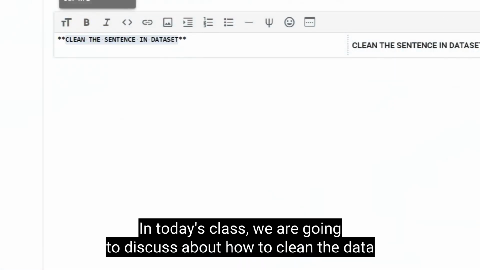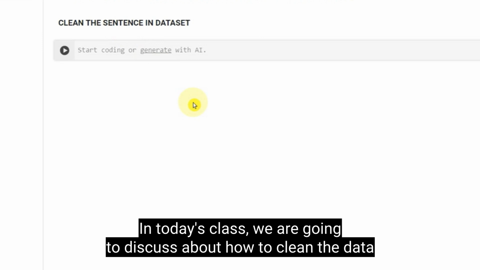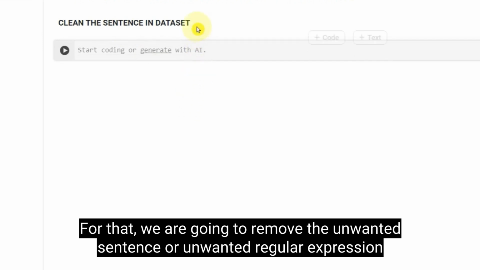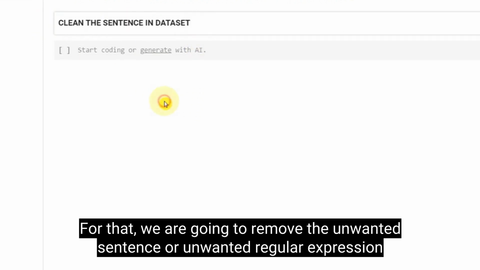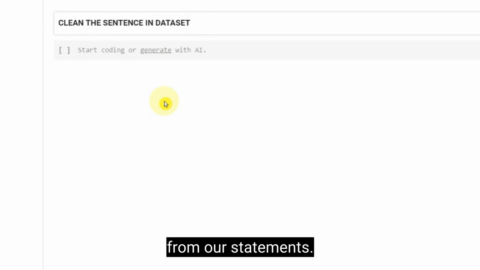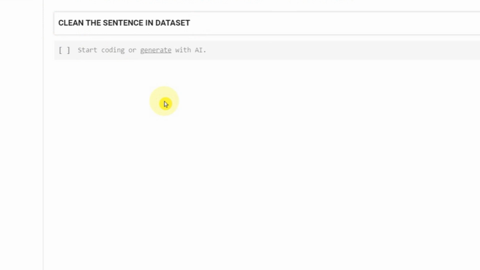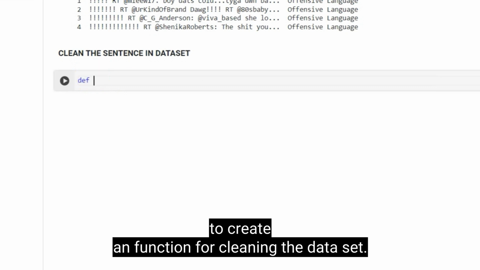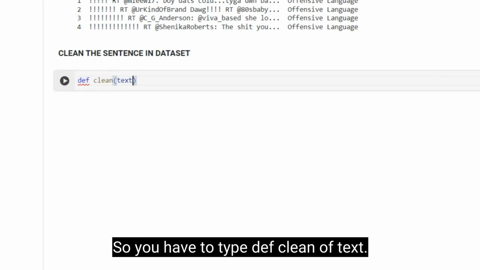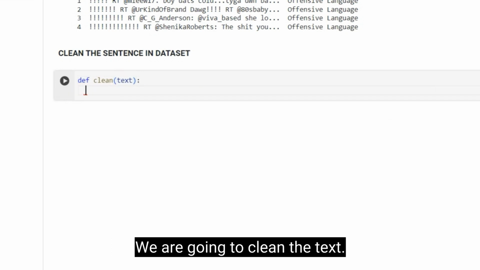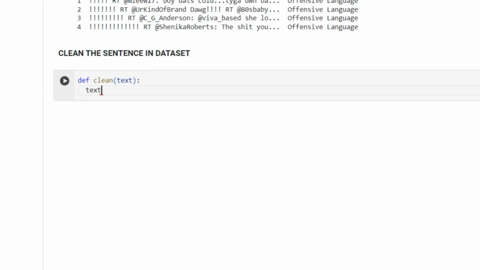Welcome everyone. In today's class, we are going to discuss how to clean the dataset. For that, we are going to remove the unwanted sentences or unwanted regular expressions from our statements. You have to type this. We are going to create a function for cleaning the dataset. So you have to type def clean of text. We are going to clean the text.